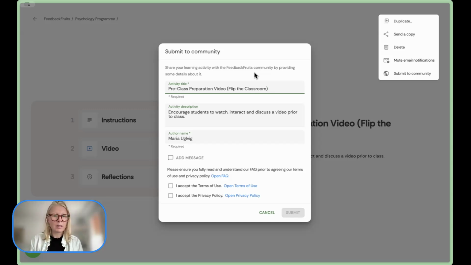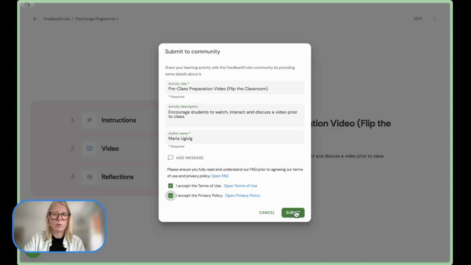Now, before you submit it, make sure to check the terms of use and the privacy policy. The FAQ will also answer any questions that you may have around that. Once you accept both of those, you can submit the template.